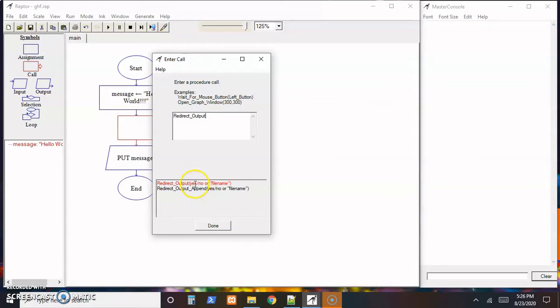So we can either enter a yes or a no, and then say what file name, or we can say what file to write it to. For now, let's just go with the yes. So redirect output, yes, we want to send it someplace other than the console. We want to redirect it to a file. Alternatively, we could redirect output and put the file name, and that does the same thing.